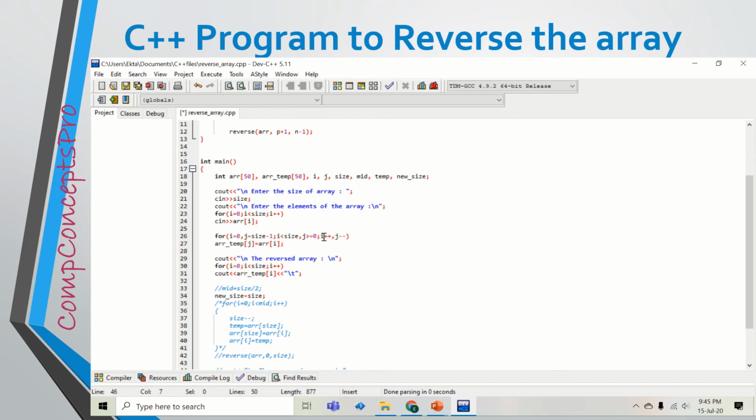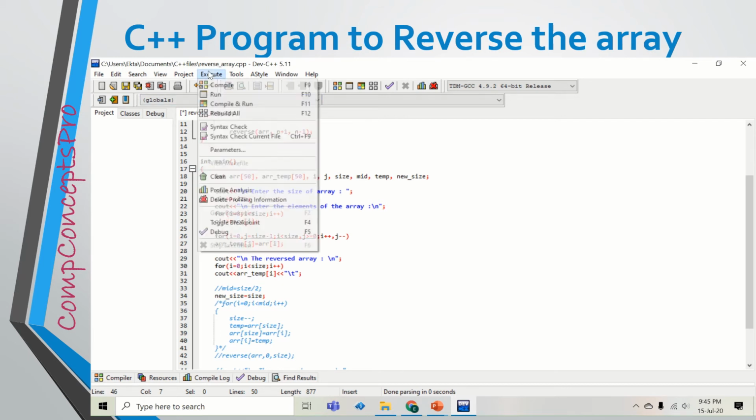i is incremented at each iteration and j is decremented at each iteration, and one by one the values from the first index positions will be copied to the temporary array. And after copying, we are printing the reversed array on the screen.